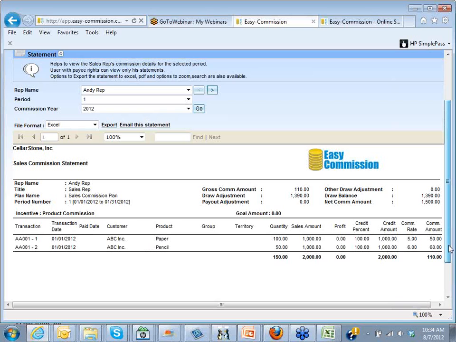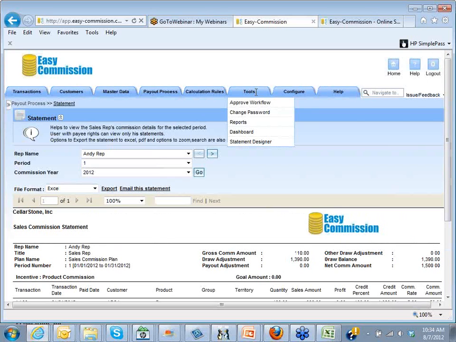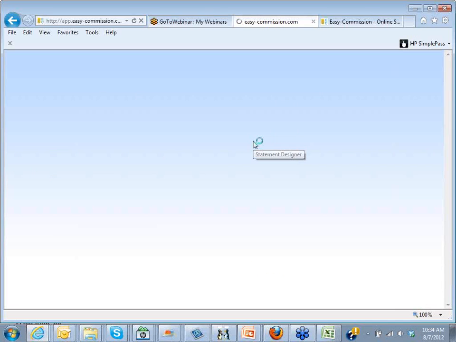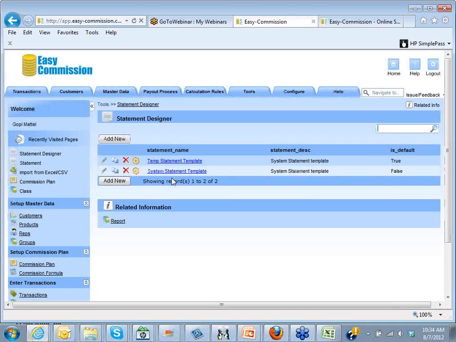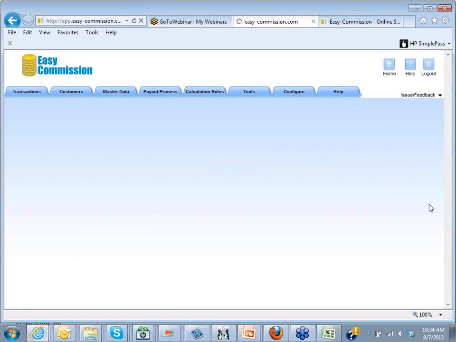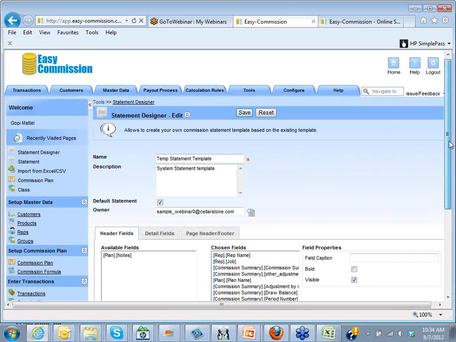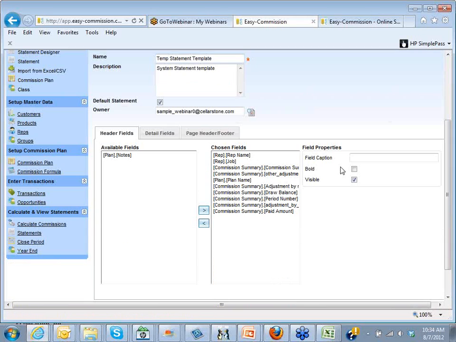So we've added the ability to essentially create your own version of the commission statement. So the system comes with a system statement template, and that's the default template. But you can make a copy of it using this copy button and then modify it and make that the default. And that will allow you to change a commission statement. So simply you can say what do you want to show in the headers, whether you want it bolded or you want to change the captions.